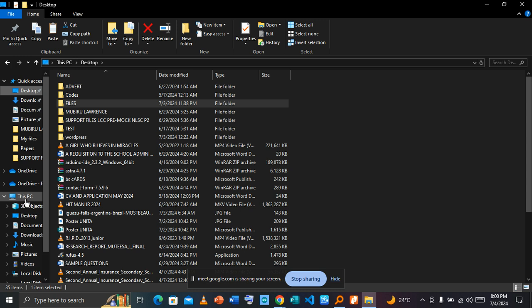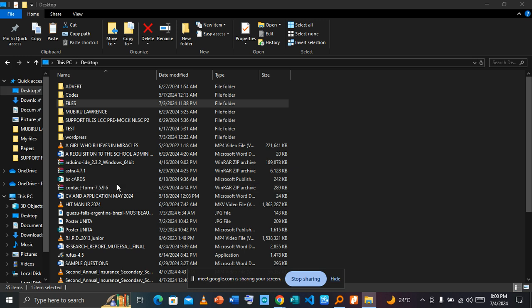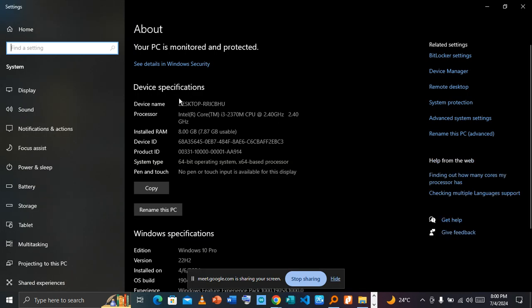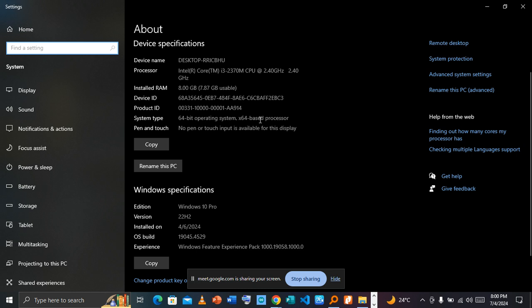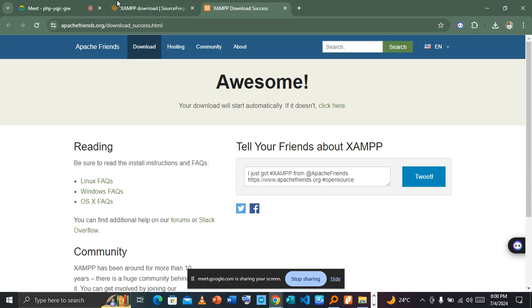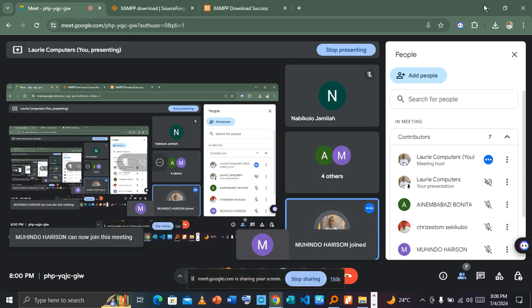You come to your computer or This PC, right click and go to Properties. When you go to that, it will open the settings and it will show you the machine you're using, and what is so important is the system type. It will show you have a 64-bit operating system, and this is a 64-based processor. That 64-based processor is where the gist lies.